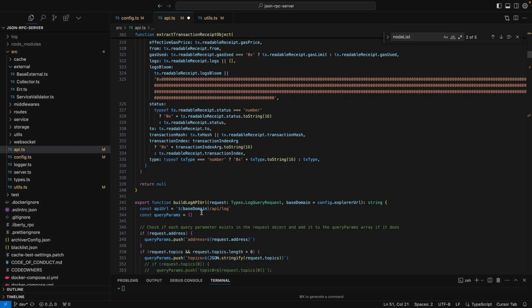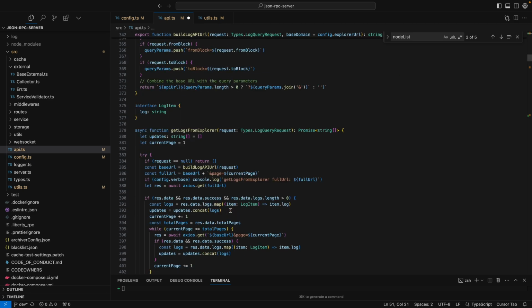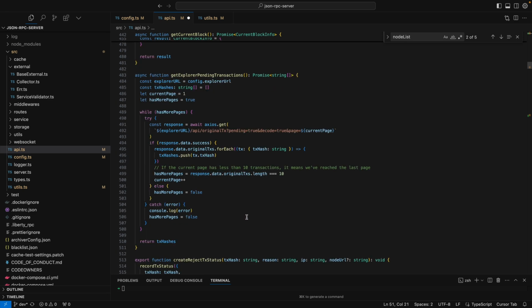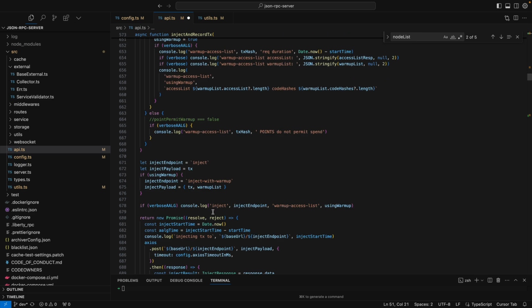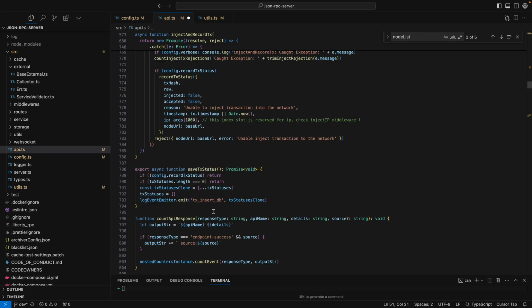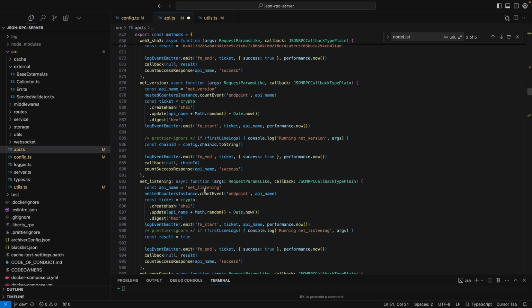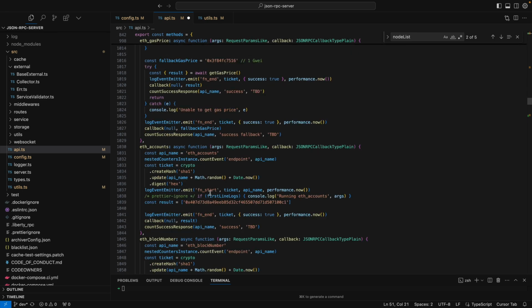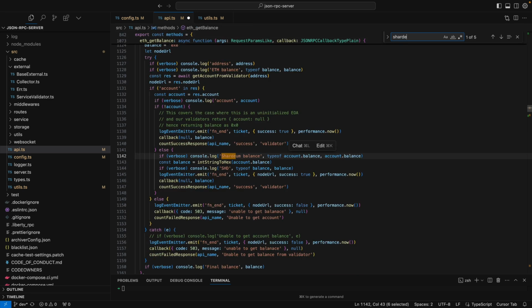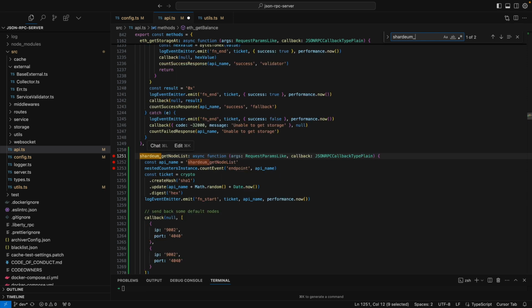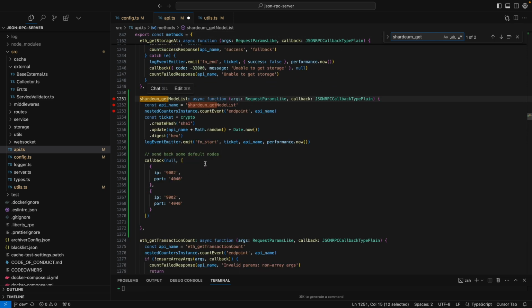Yeah, this is one difficult part of working in a large code base. Scrolling around gets really tough. If anyone knows, there's usually a VS Code command that you can execute to automatically collapse all the functions in a code base. I don't remember what it is, but that would have been so helpful right now. I think I'm just going to search for it. I think we called it what? Shardeum_getNodeList. There we go.